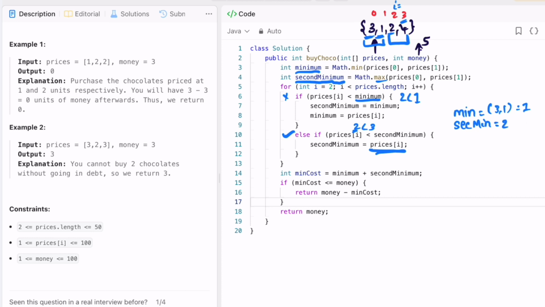In the next iteration, i is equal to 3. Prices of 3 is equal to 4. Is 4 less than min? Min is 1. This condition is false. Now we check if 4 is less than 2. This again is false. So these are the current values. Next iteration, i is equal to 4, so we come out of the loop. And now we have the values min and second min.